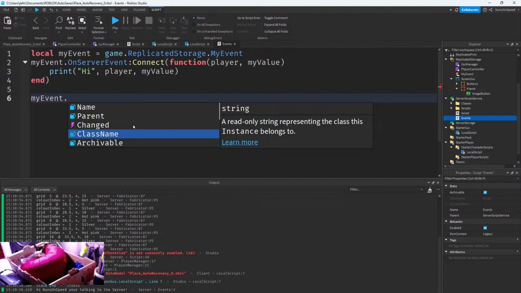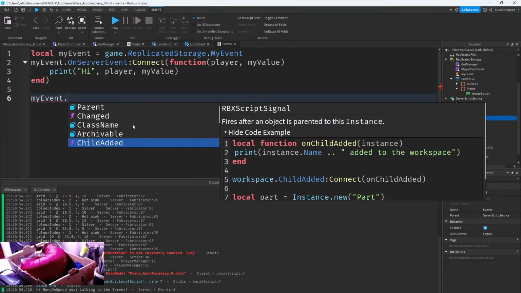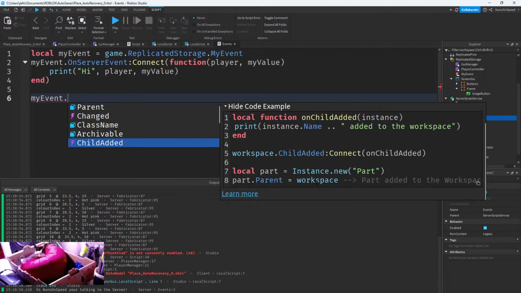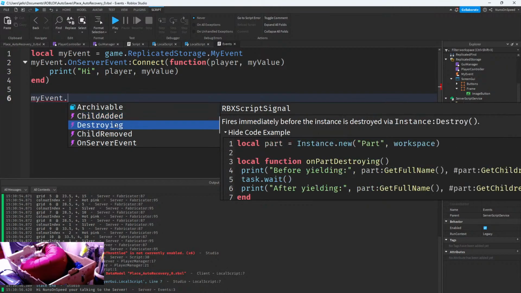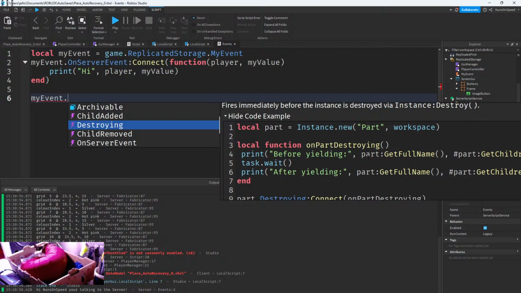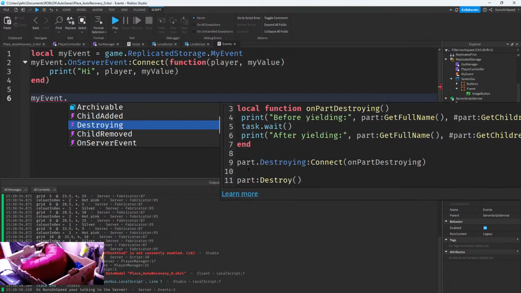A read-only string representing the class this instance belongs to. If an instance can be cloned, parented: local function onChildAdded, print instance name added to the workspace, workspace child added connect, onChildAdded, part parent workspace. Oh, interesting. You can have events when things get placed in the world. Destroying fires immediately on part destroying, wait, yielding, part destroying connect.